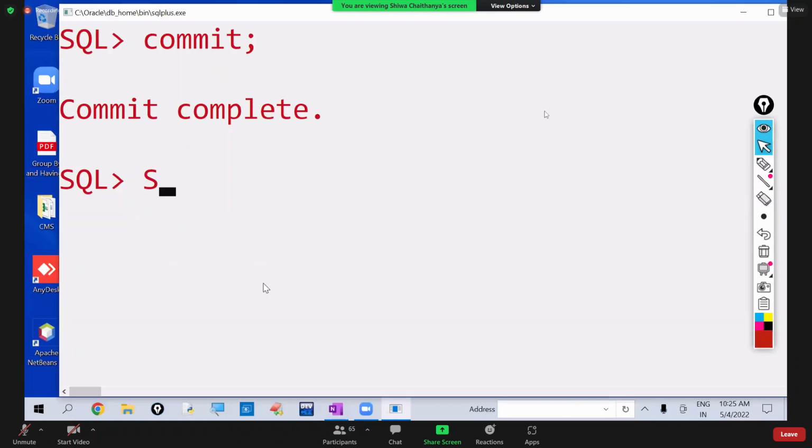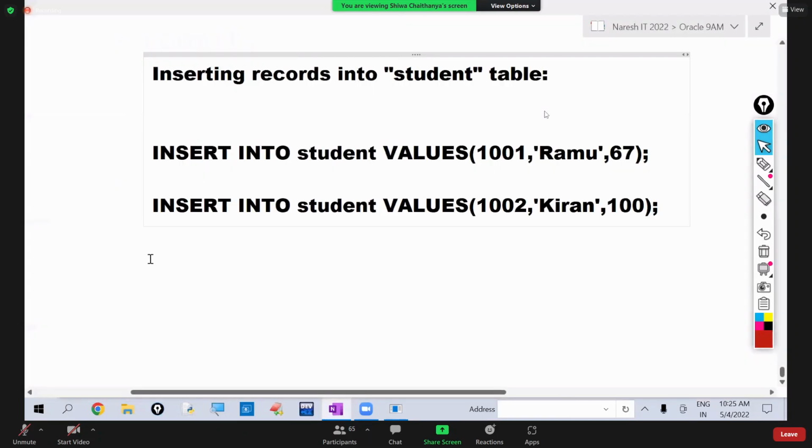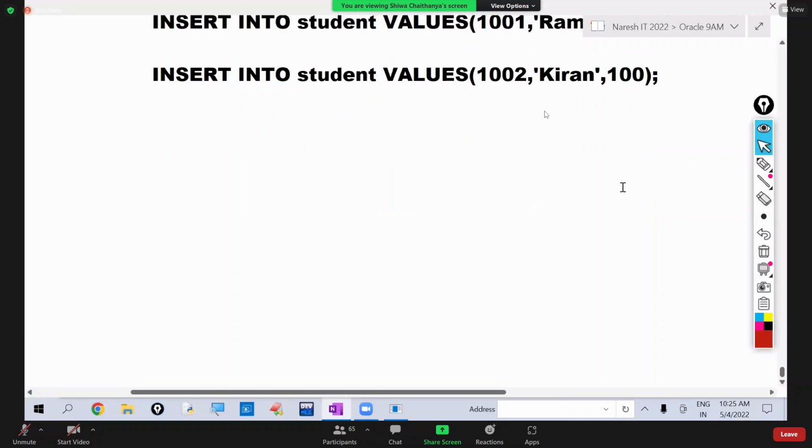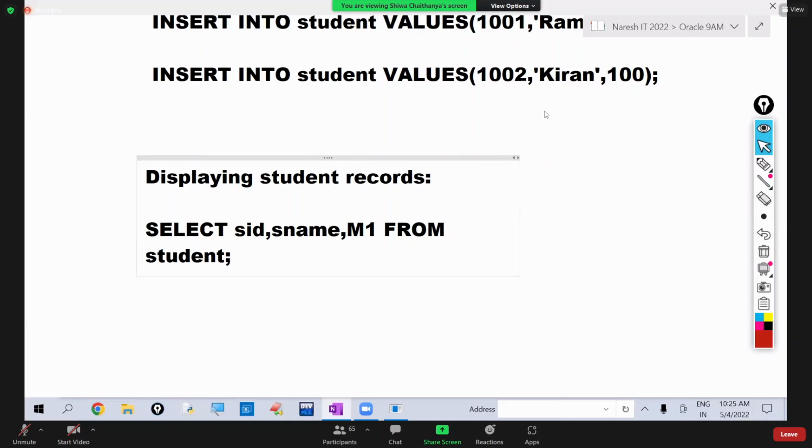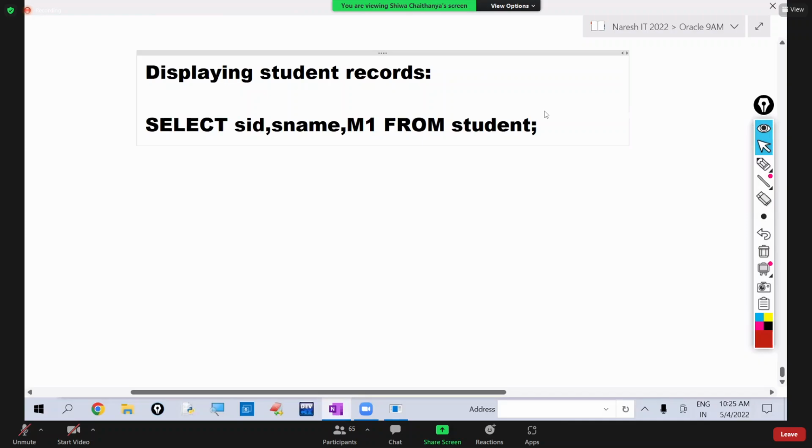Now we want to see this table data. To see this table data, we have to write like this. Select. Okay, so displaying student records. How can we display the student records? So what do we have to write? Select. What are the column names? SID, SName, comma M1. From which table are we retrieving? Student table. Like this we have to write. So select is the DRL command. DRL command we are using now.